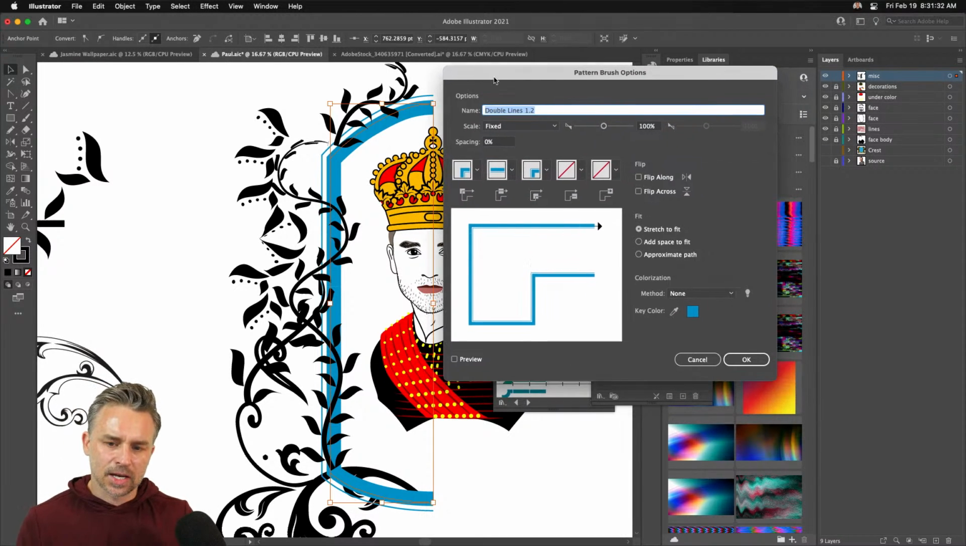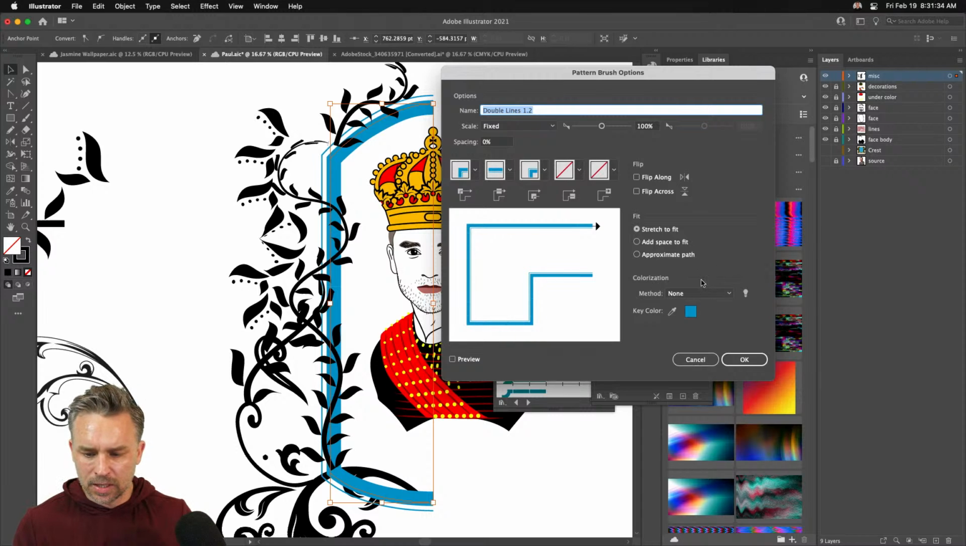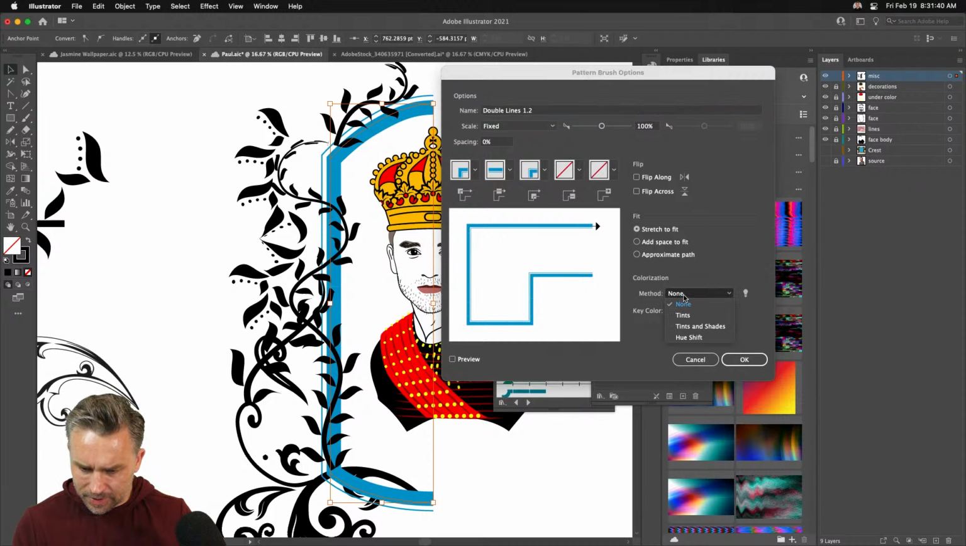Okay. Problem is, hey, you know what? I want it to be a different color. The key color is going to be blue. Oh, I got to think about how to do this.